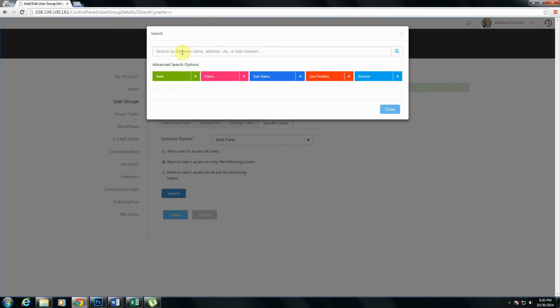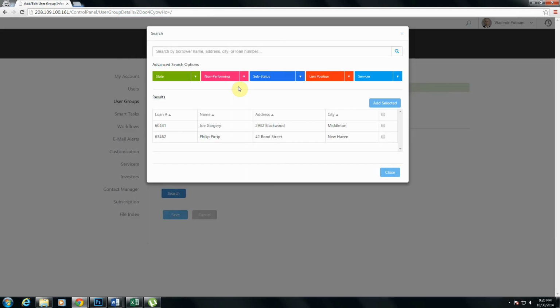With this prompt, you're going to find whatever loans you're looking for that you want to add to this option. So I'm going to find the loan I had in mind, and again here we're just looking for one loan that we want users in this group to have access to within this portfolio of files. So the file I had in mind was the Gargery file on Blackwood. Perfect. I'm going to check that. I'm going to click Add Selected.